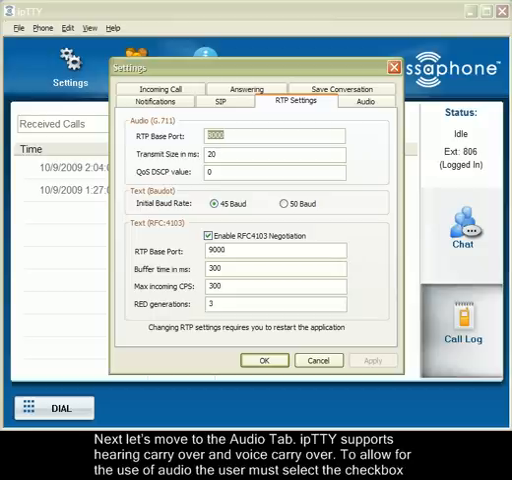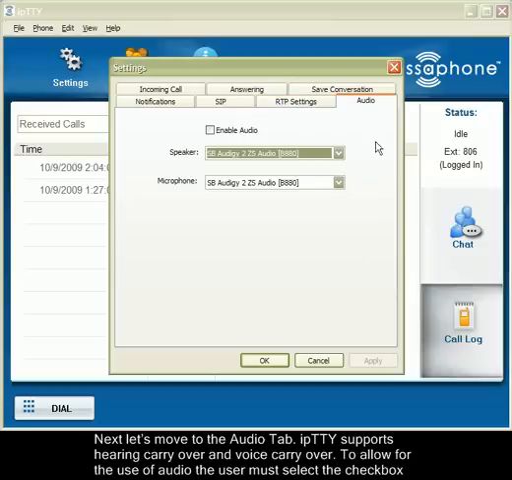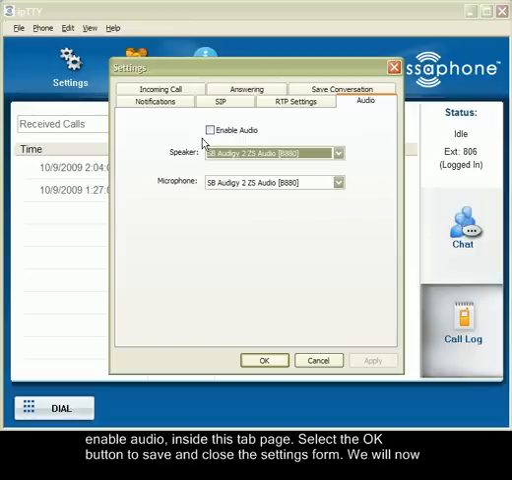Next, let's move to the Audio tab. ip-TTY supports hearing carryover and voice carryover. To allow for the use of audio, the user must select the checkbox Enable Audio inside this tab page. Select the OK button to save and close the settings form.